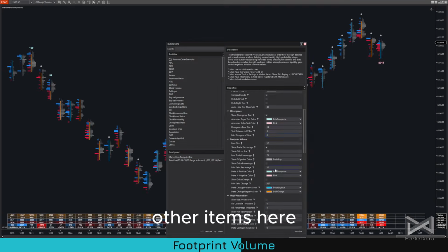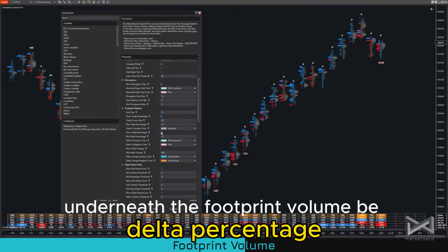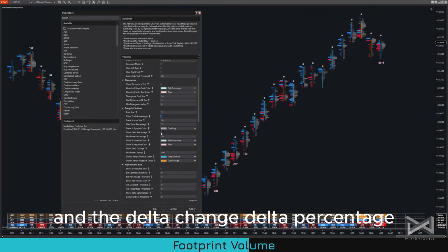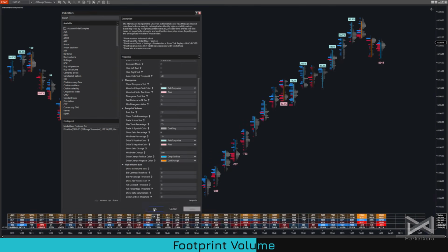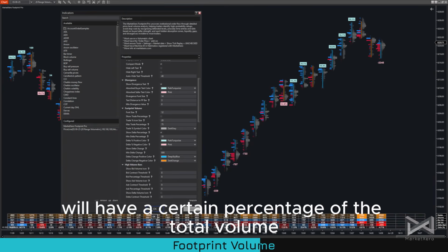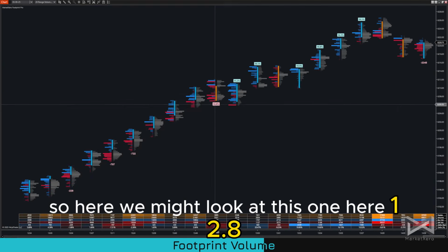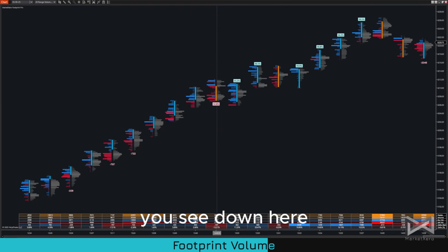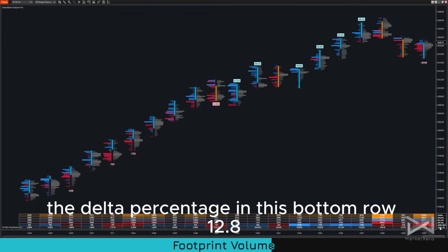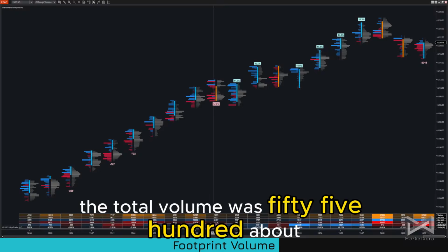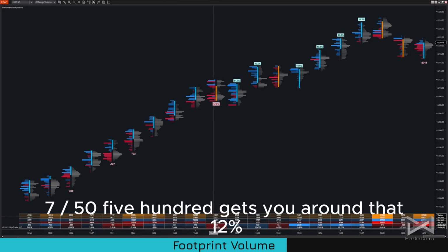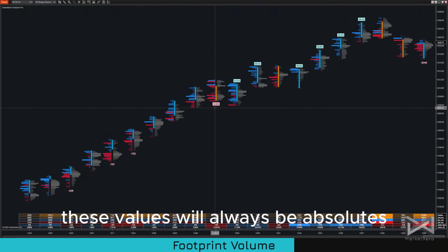Other items here underneath the footprint volume will be delta percentage and the delta change. Delta percentage, let me turn that on, apply. This will be when the delta will have a certain percentage of the total volume. So here, maybe I look at this one here, 12.8. You see down here, the delta percentage in this bottom row, 12.8, and the delta on this was 707. The total volume was 5,500 about. So this was 707 divided by 5,500 gets you around that 12%. These values will always be absolutes.